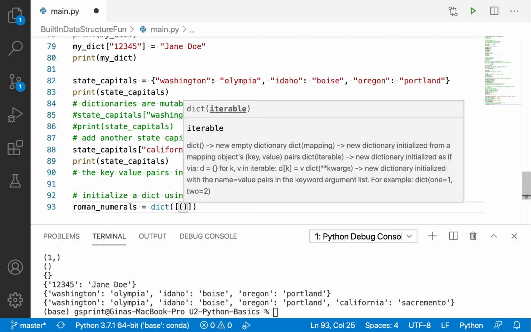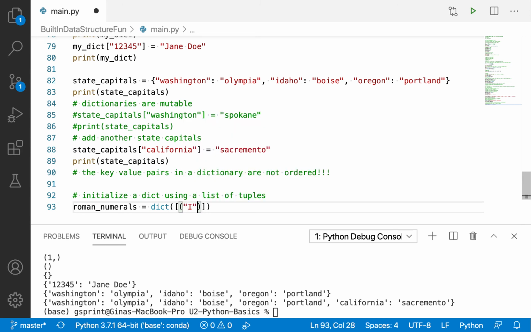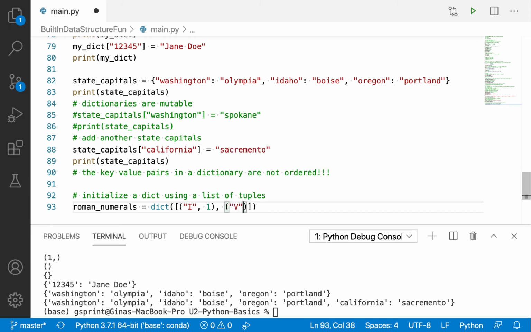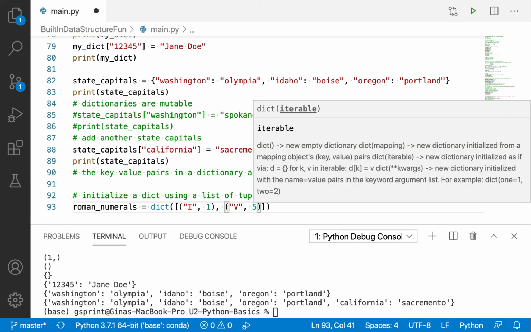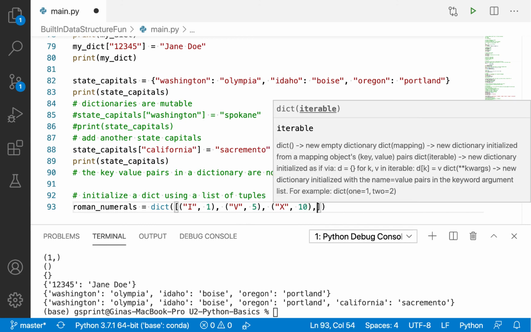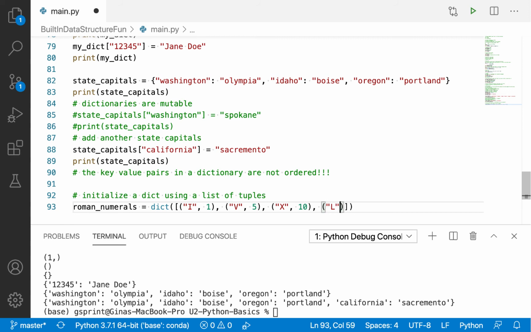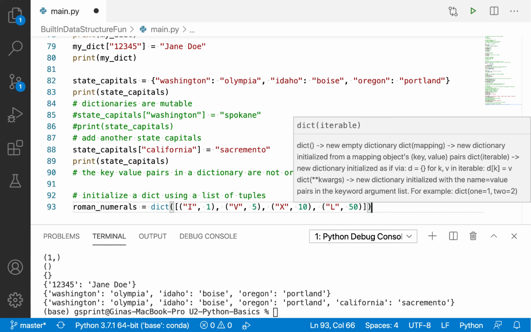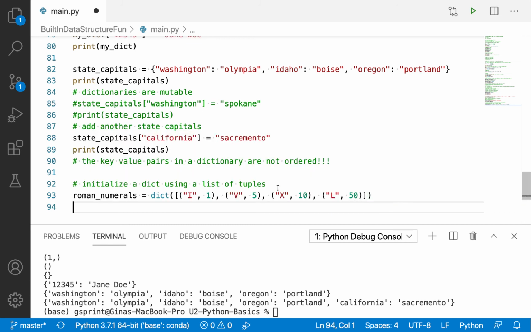So here's our first one. So Roman numeral I, this maps to 1. Our second one, Roman numeral V, this maps to 5. Our third one, Roman numeral X, this maps to 10. And our last one, Roman numeral L, this maps to 50. Okay, so I can take a dictionary and initialize it using a list of key value pairs, where a key value pair is, in this case, structured as a tuple, a two-item tuple. So this is just really cool, right?